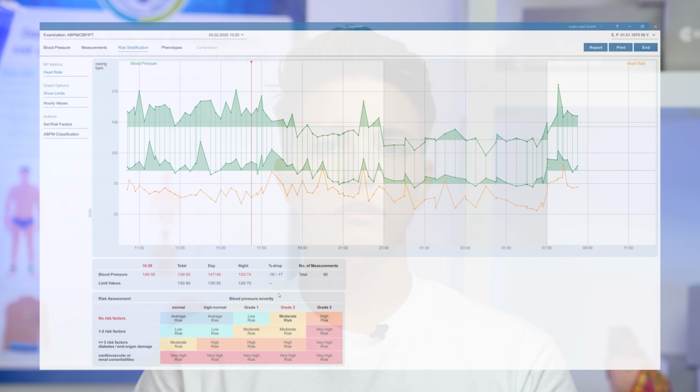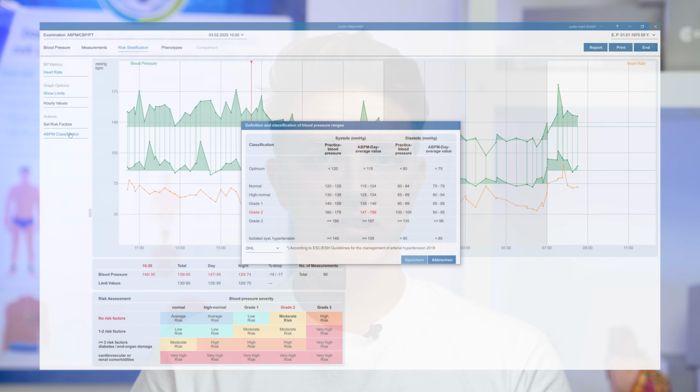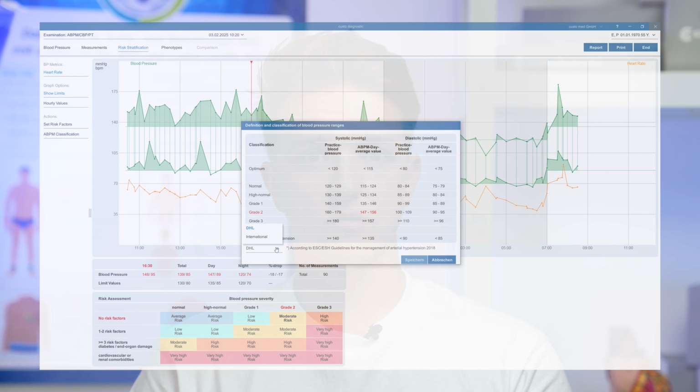Once you do so, the table will display in which grade the patient falls and how likely it is to develop hypertension. If you're now interested to see which limit values are for each grade, you can just click the classification table on the left, which will show you directly all the limit values for the corresponding grade and which guideline we've based these off. You have the option between the German Hypertension League and the international one.